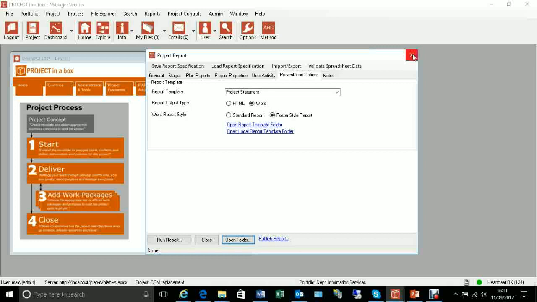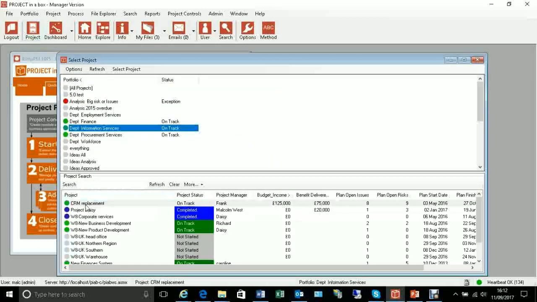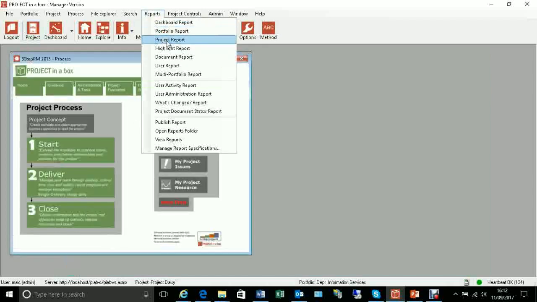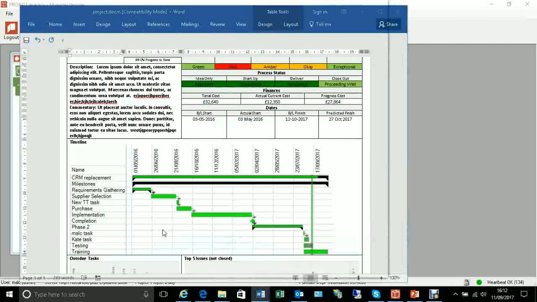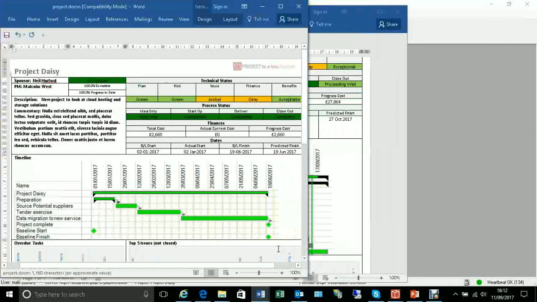Now these are consistent reports. That's the advantage of this. If I go to a different project here within my portfolio and run the report again. Now if I only ever run one report, which is not uncommon for project managers to just have one type of report they run, I can just press run report. It will always remember the last one I used. So now I get a report here for my second project.